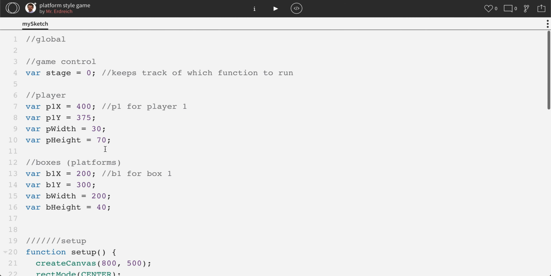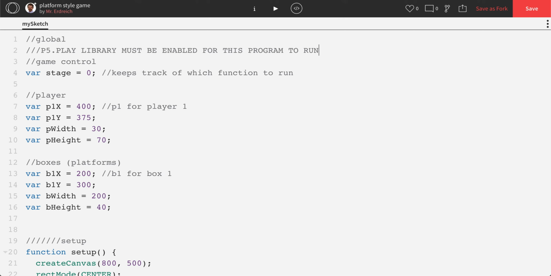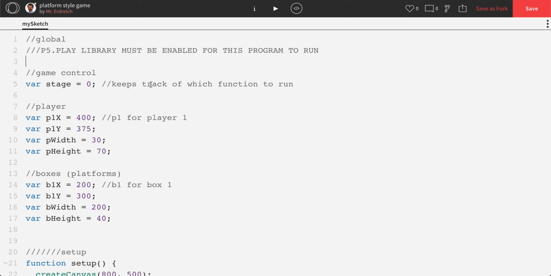The first thing I want to do in the global section is put a big comment at the top saying that the p5.play library, can't type today, sorry, must be enabled for this program to run. If the library is not enabled, this code will not function. So we're relying on the library to be turned on, or else you're going to get a ton of error messages saying a command could not be found.